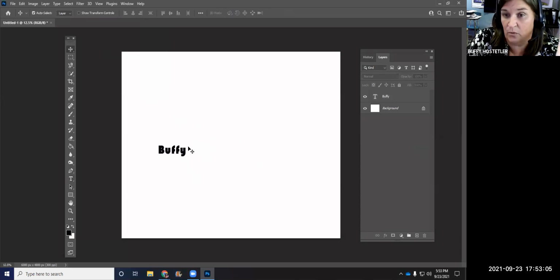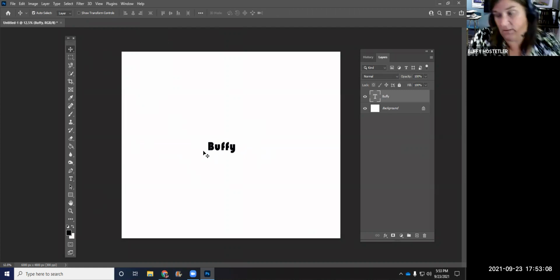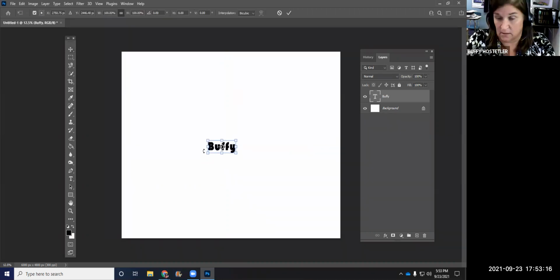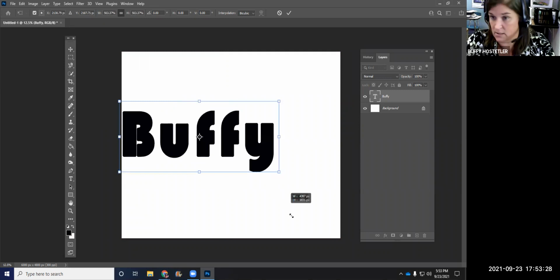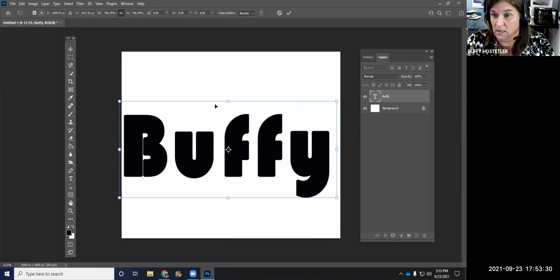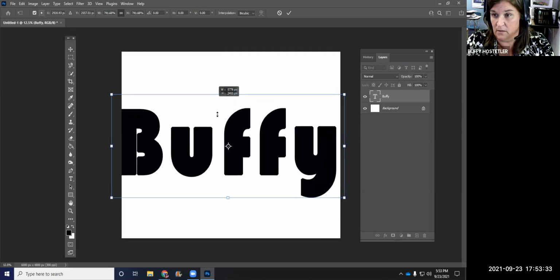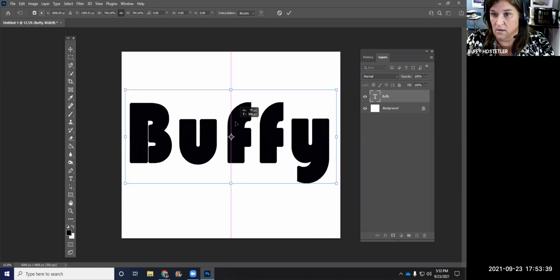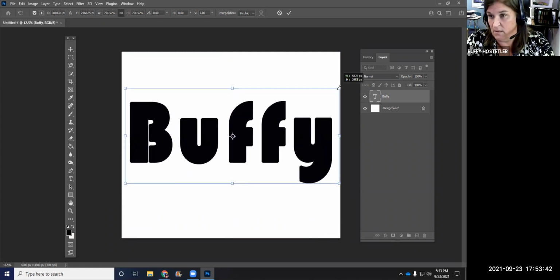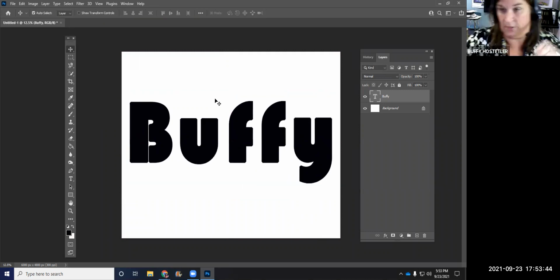So if I click on the move tool, I now have it unselected. So you want to make your letters fill the paper. So I'm going to do Control T. When I do Control T, I have to be on that move tool. Okay. Control T. I'm then going to stretch my letters to fit this piece of paper. Then when I like the size, I hit enter.